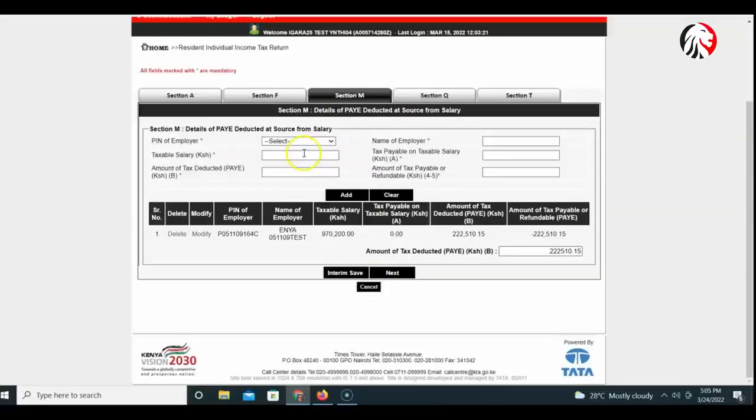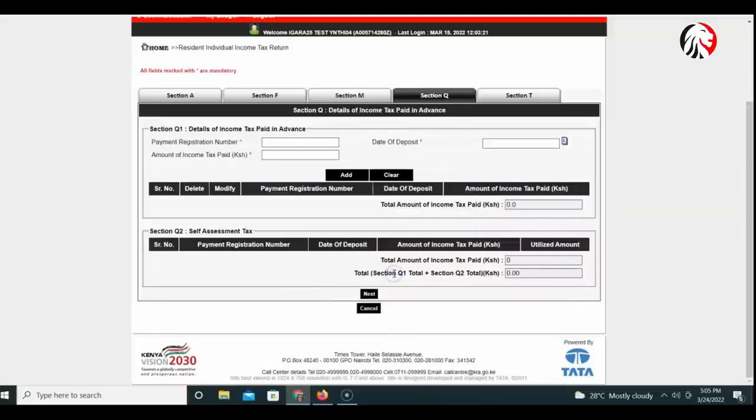So on section M, again, we have the details of pay deducted at source from salary. Here, we can also see the details of the employer PIN, the name of employer, my taxable salary, tax payable on taxable salary, and the amount of pay that has been deducted. All the details are already pre-populated in this section, so I don't need to fill anything. I just counter-check whether the details here match with my P9, and if they do, I just click on next.